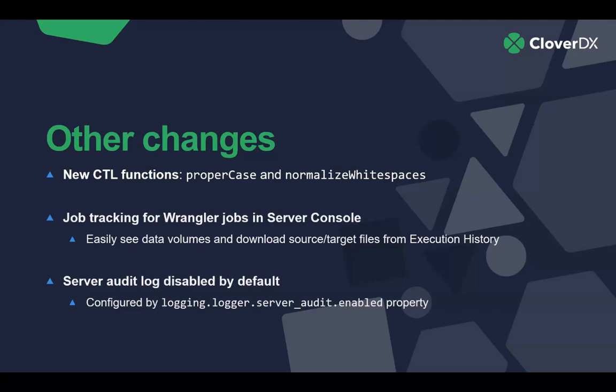And another change for server admins is that we've disabled the audit log by default. This log tracked all kinds of activities that users were doing and duplicated all kinds of information from other log files. So by default, this is now disabled. You can easily enable it in server settings by configuring the server audit property.